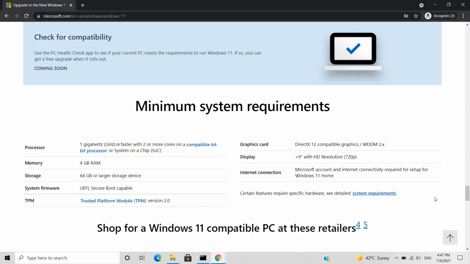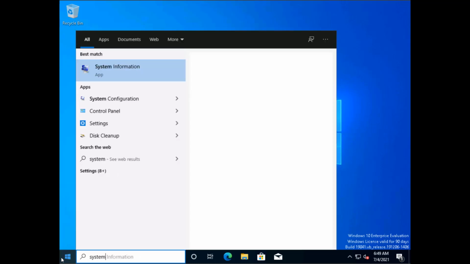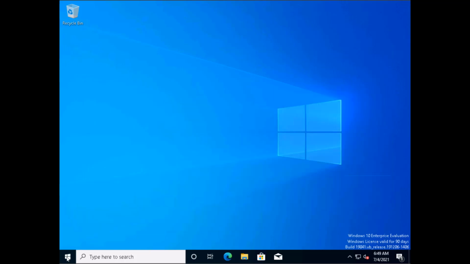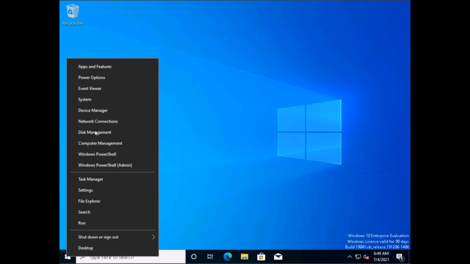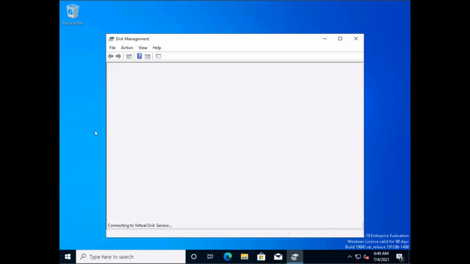So let's get started. Okay, so here I'm in my Windows 10 machine, and if you look at the system information, it's a Windows 10 operating system Enterprise edition, and it's installed in legacy BIOS mode. And if you talk about the disk configuration, if I right click the start button and go on to disk management, here you can see that I have 3 partitions in the first hard drive.